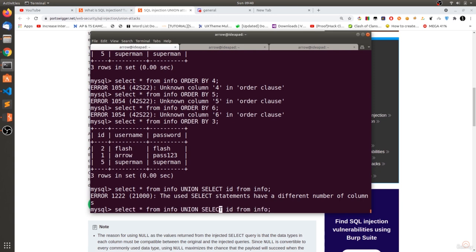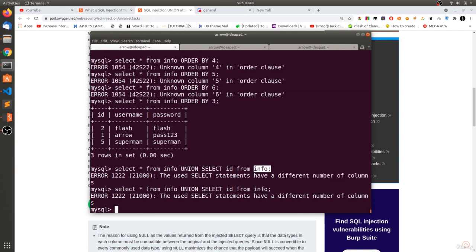Okay, so here I got an error. You can see why I got the error. Here there are 3 columns and here there is only 1 column. So what I can do is I can say null comma null. I'm trying with 2 columns and hit enter.